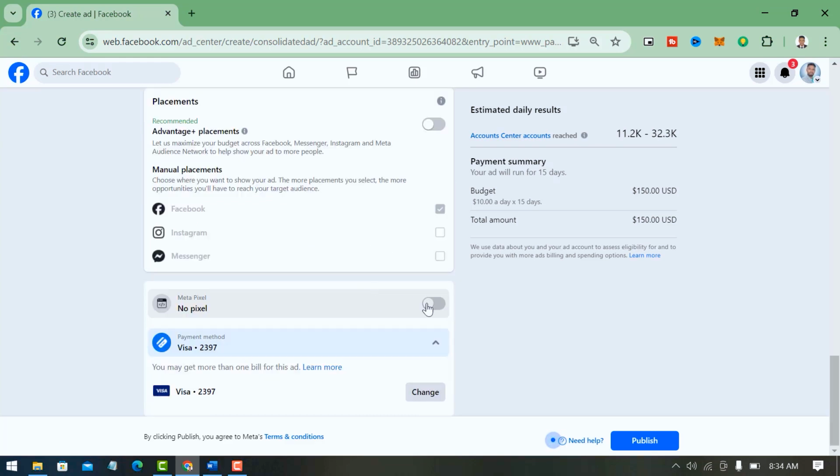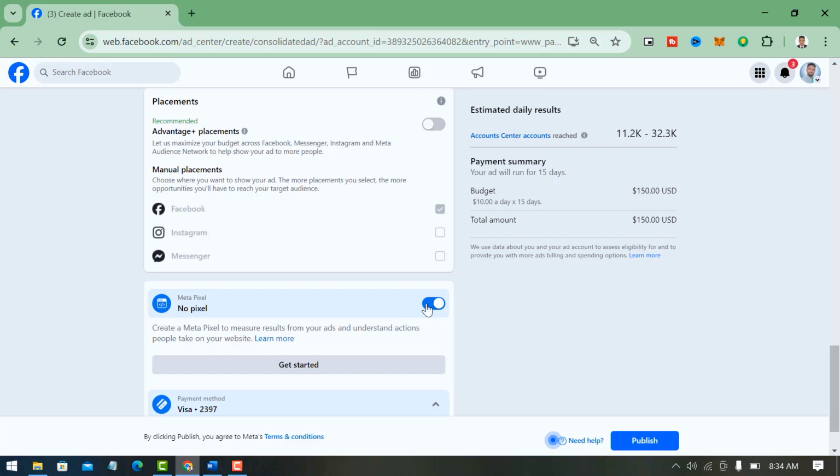And the Meta Pixel, if you have a website or a landing page for your Facebook page, you can turn on this one and click on get started to link up with your landing page or Facebook page. So it will be easier to target your audience next time, right?